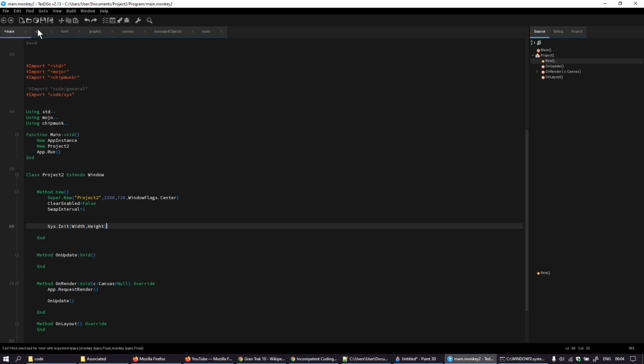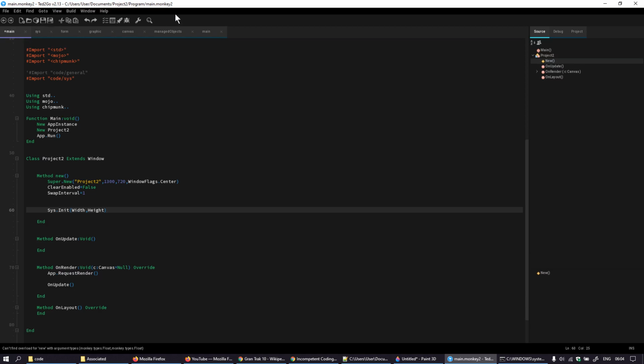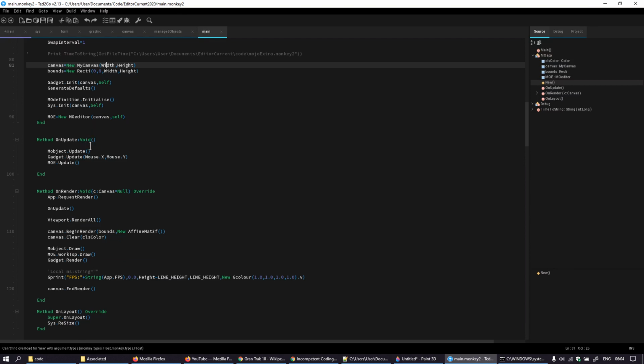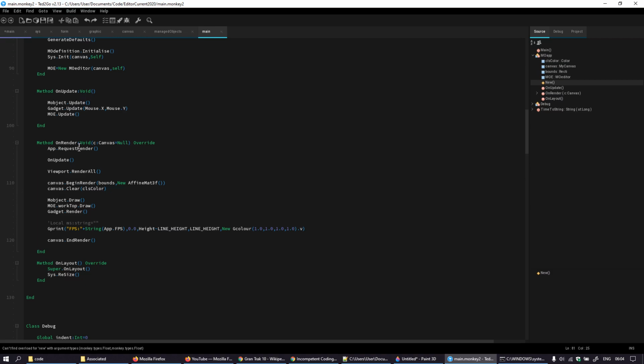Okay, so it makes the canvas, and just out of curiosity, what on earth happens then? On update. It's a palaver I don't have to think about. App on, then it does the logic. Then it renders all the viewports. Then it goes canvas begin render, CLS color, do the things, end render.